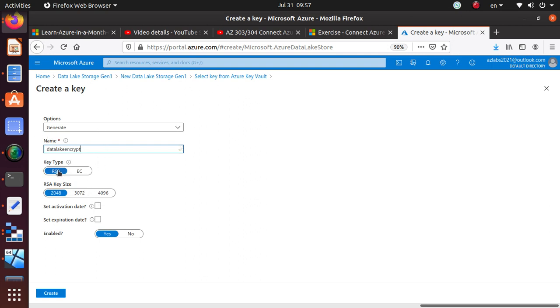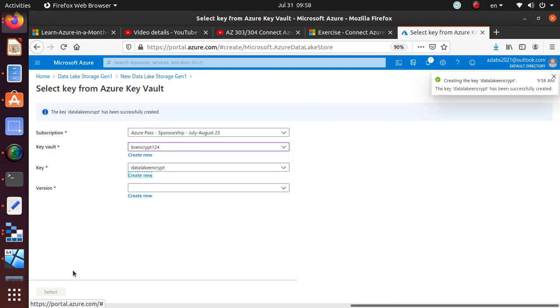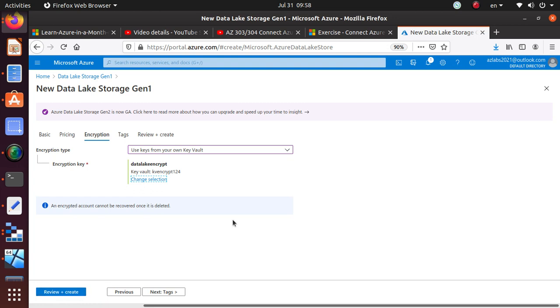You can use an RSA key or an elliptic curve key, and based on what you choose, you have different key lengths. So here, let's use 4096. If you want, you can add an activation date and expiration date. I don't need that, so let's just create that one and use it. For version, just use that one, the only version I have for the key, and then select it. Now we are using our own key that we created in our Azure key vault.